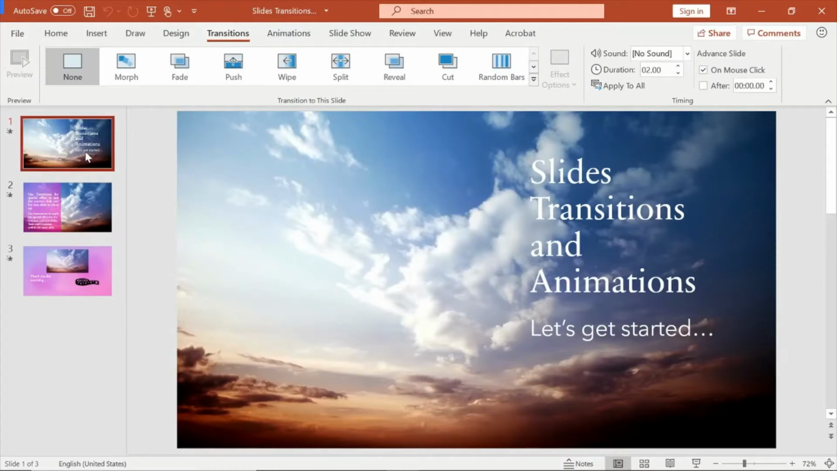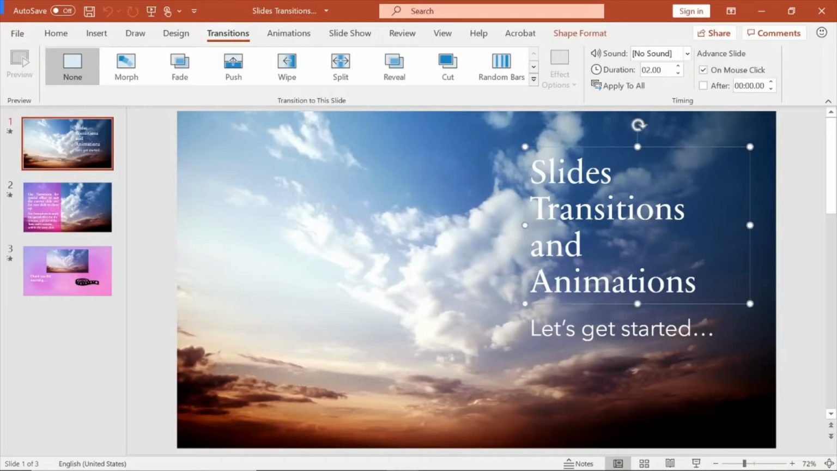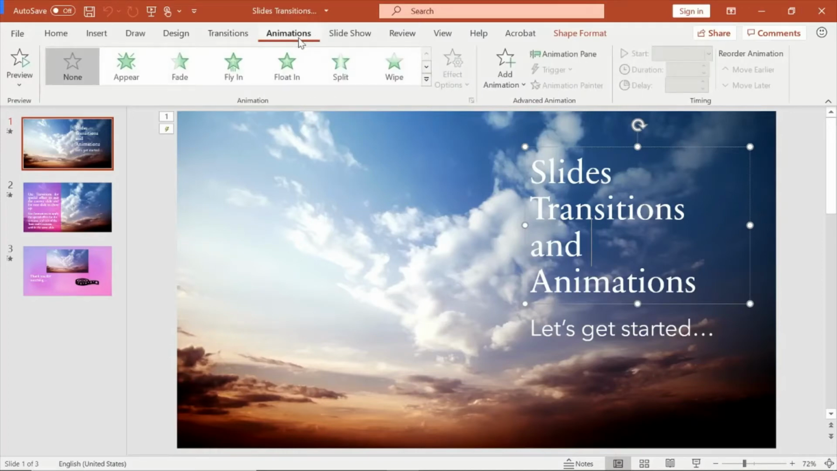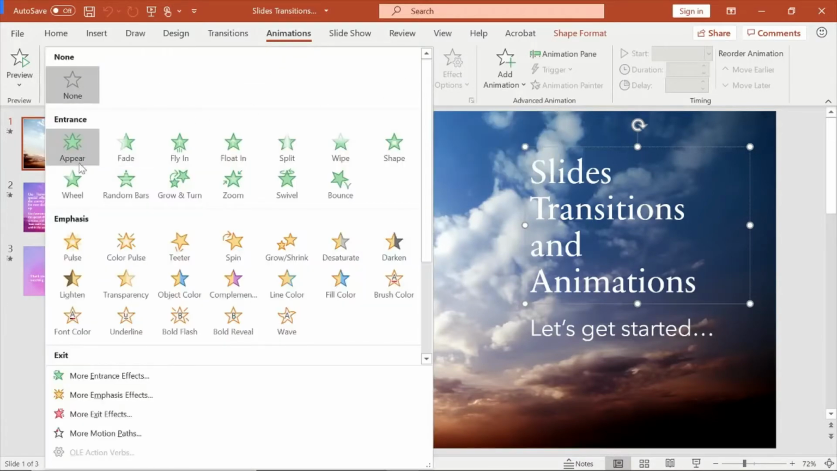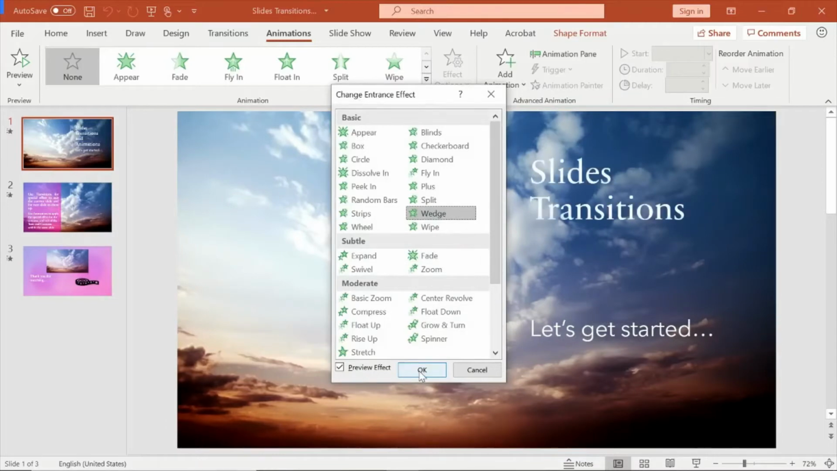Alright, let me begin. I go to the first slide, and I want to apply some animation to the first text box. I highlight it, and I go to Animations. As you can see, there are a few effects for me to choose from. If you click on the drop down list here, you can see more effects. If it's still not enough, there's an option called More Entrance Effects, and there's a whole bunch of effects for you to use. So I just simply pick one, choose Wedge, and click OK to apply.